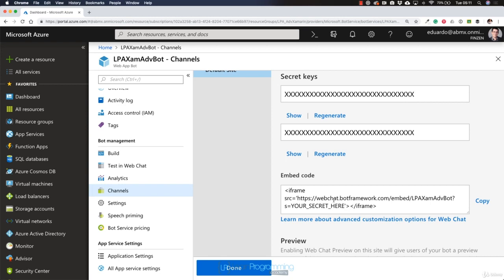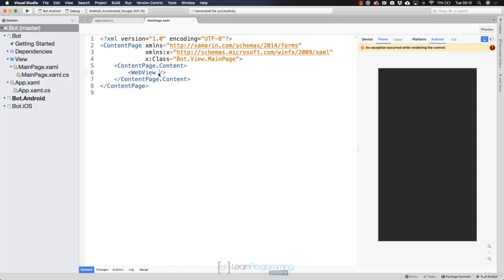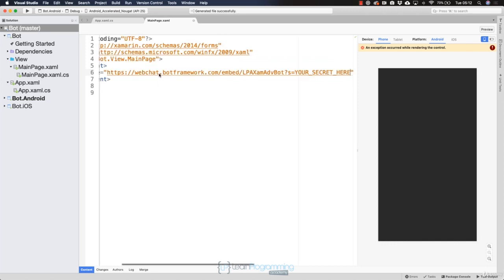Now, we are not going to be embedding an HTML inside of our Xamarin Forms project, but what we can do is copy the source of this iframe. Just copy it, and we're going to be pasting it as the source of our web view. So, over here to our web view, all we have to do is set the source to that value that we have just pasted. Notice that it is going to be always webchat.botframework.com/embed/ the name of your bot.